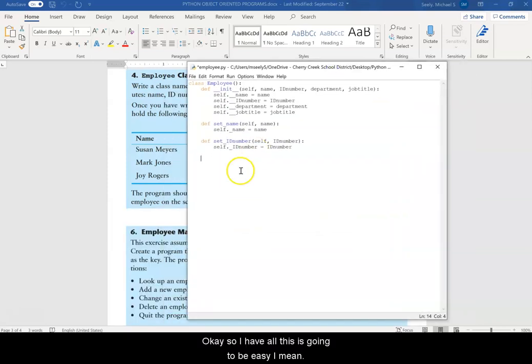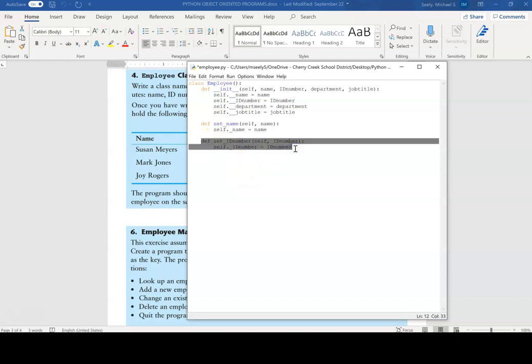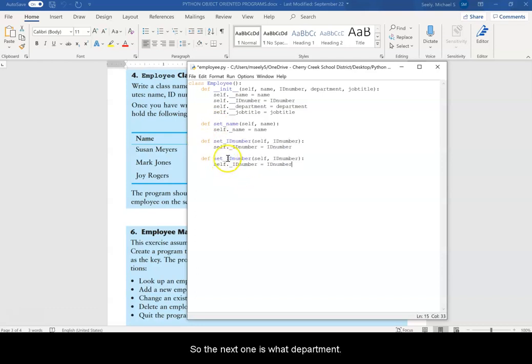Okay, so I have all, this is going to be easy. So the next one is what department? And the last one, so we got 1, 2, 3. Last one is going to be job title.